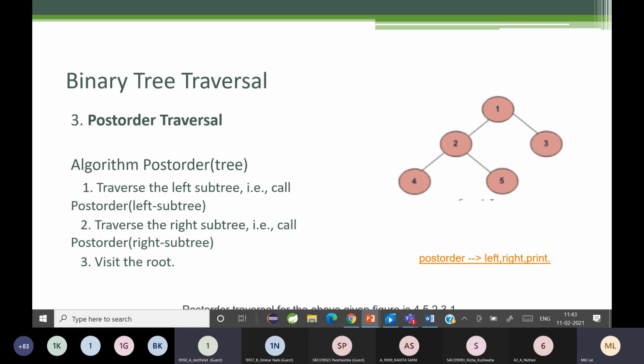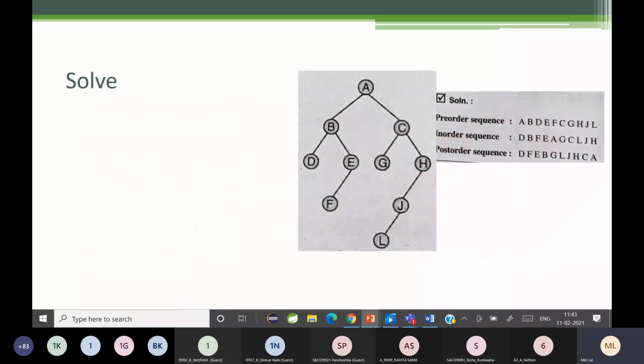Clear hai kya sabko? Yes, ma'am. Please mute yourself. Okay. So now you can see this example. First, don't just copy it down. See if you get it in this way. Post order kaise hote hain?